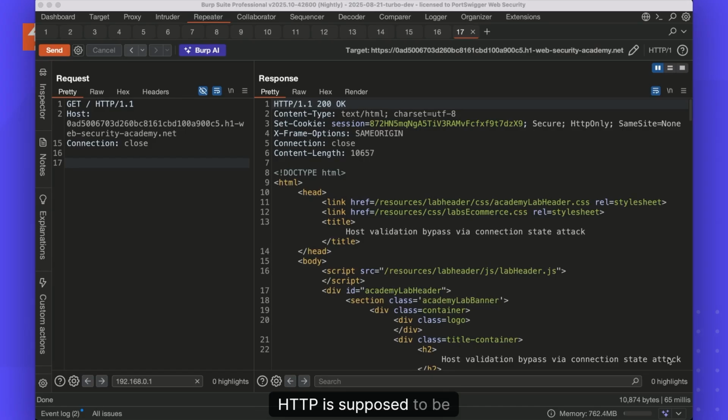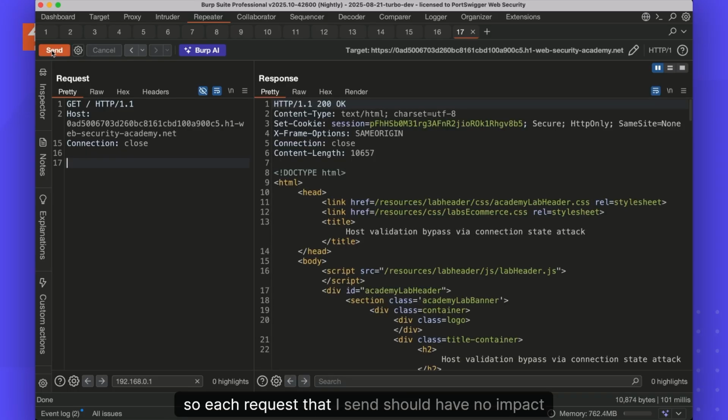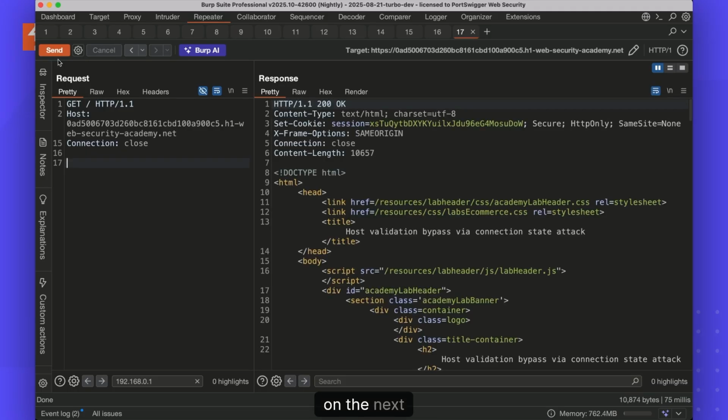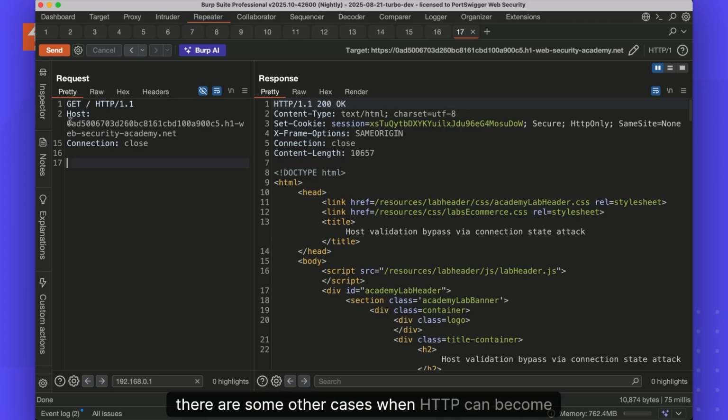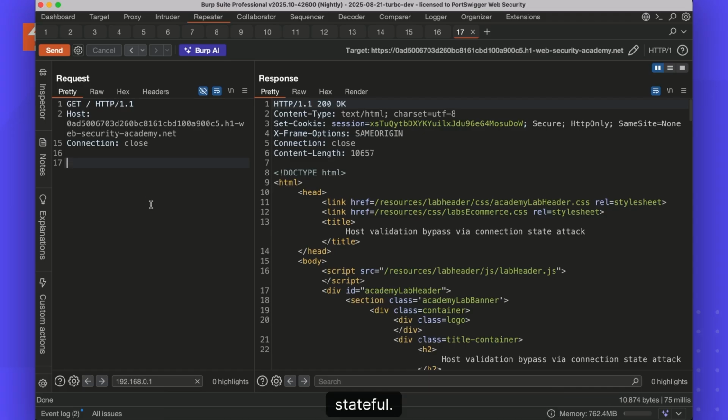HTTP is supposed to be stateless. So each request that I send should have no impact on the next request. And obviously, request smuggling violates that. But even if you ignore request smuggling, there are some other cases when HTTP can become stateful.